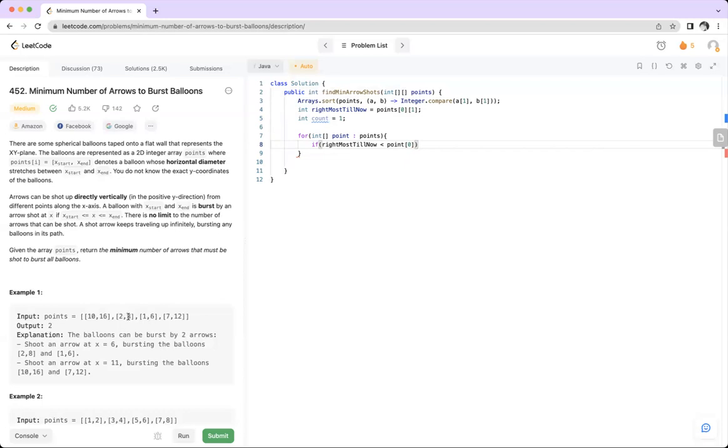So we'll compare 6 with 2, but 2 is smaller, not 6. But if 6 is smaller, let's say the start time of this is 7, 12, not 2, 8, then one arrow for this balloon and one arrow for this balloon. But since 2, 8 is also there, one arrow for this 1, 6 will tackle this 2, 8 one also. So that's why we are doing this strict check. Okay. So if this is the case, then we are going to increment the count.